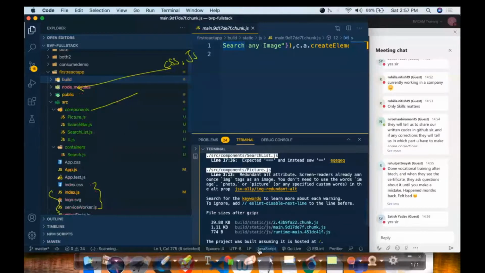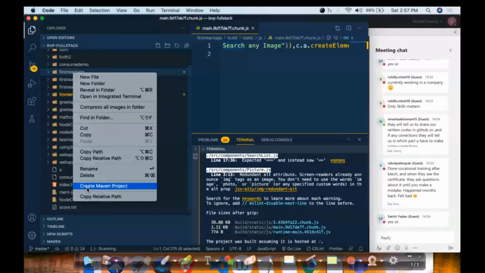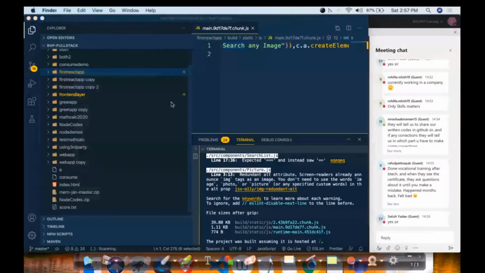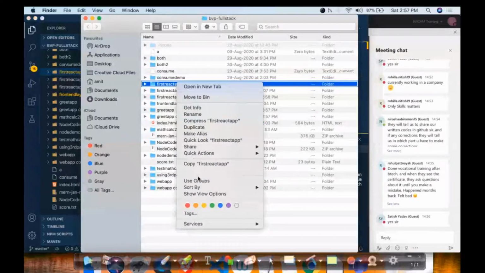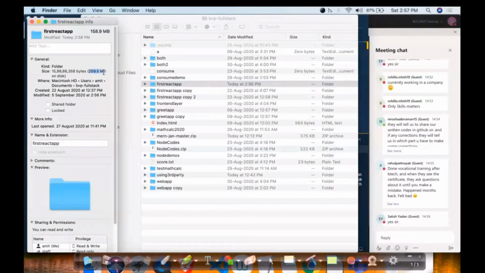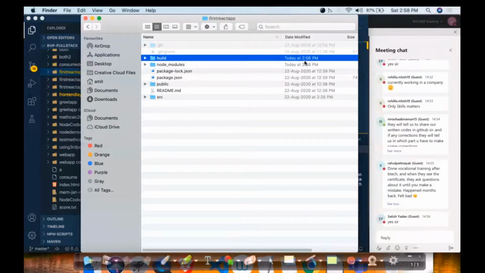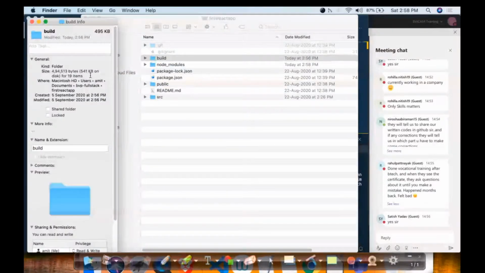Now if you look at the size of your project, that is your first React app. I go to the folder location, right click, and do get info. You will see 259 MB is the size of your project. But when you do a build, because you want to deploy it on some server, I created a build folder. I right click and do get info, and you will see the size has become 541 KB. Your entire application is inside this 541 KB. Makes sense. Now you can deploy this application.